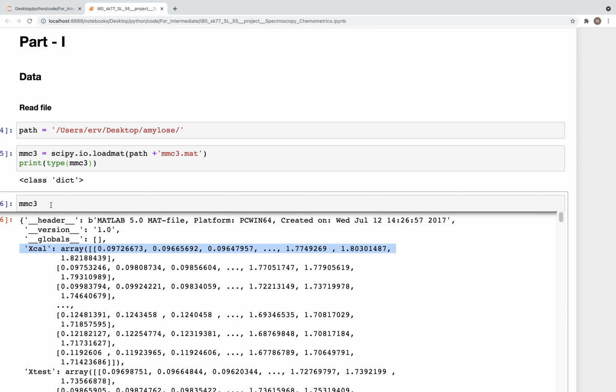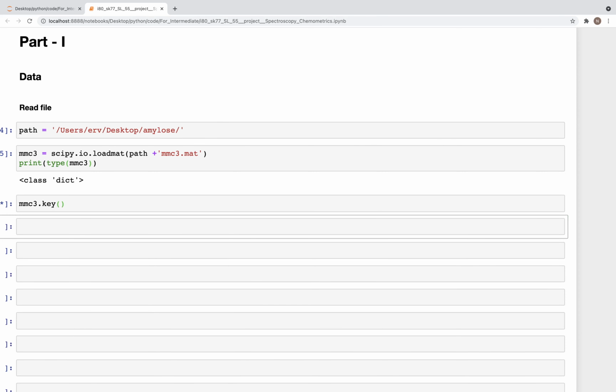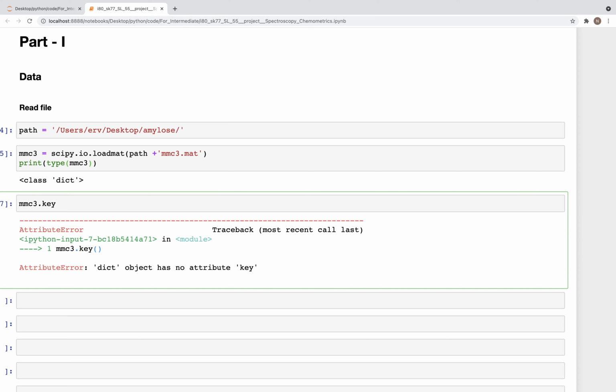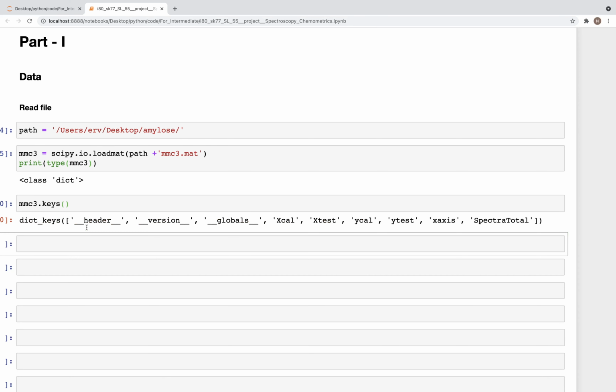So when we want to extract the data, we will have to look at the keys, how many keys there are, and what is there in each of those keys. Sorry, we don't need the parentheses there. And as you can see, okay, keys, and so we do need the parentheses. And here we have the header, version, globals. Those probably not needed. We will need the remaining columns, the xcal, xtest and all of those.